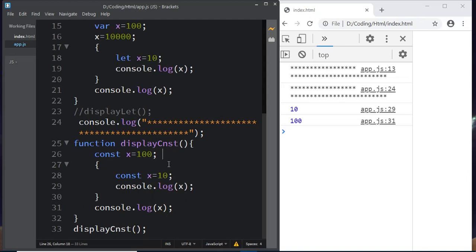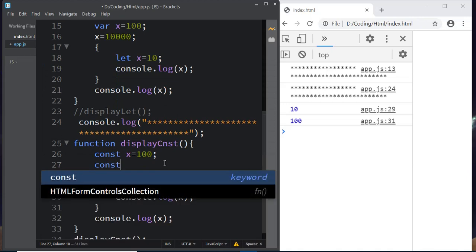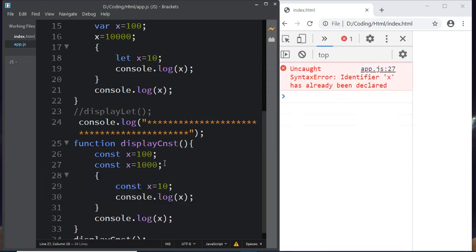So what is the other difference? Now we see declaring the constant x again, it again gives a syntax error: identifier x is already declared. So constant also behaves the same as let when you are going to declare the same variable which exists, and also in case of block scope. Constant and let both behave the same in these two scenarios.